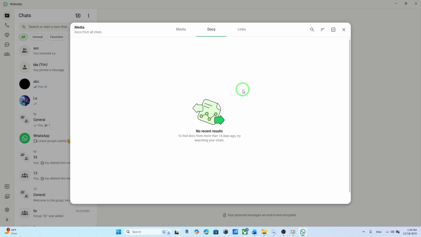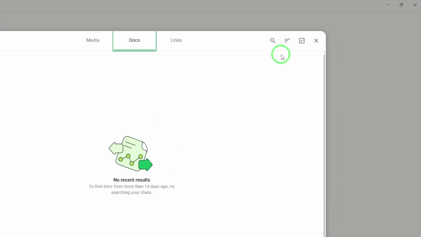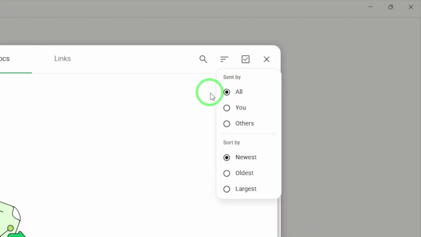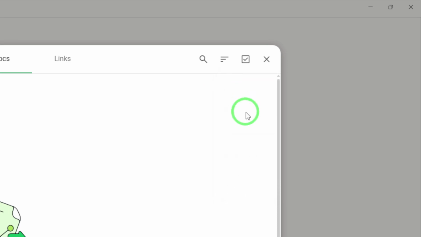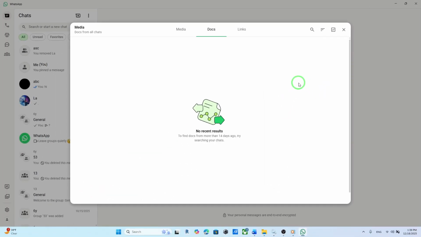Now, here's the key step to isolate your sent documents. At the top right corner of the window, you'll see a small sort icon. Click on it. A few sorting options will appear, allowing you to filter what you're viewing. From these options, select You. This tells WhatsApp to display only the documents that were sent by you, not the ones you've received. In just a few seconds, your view will update, showing every document you've shared through WhatsApp on that account.